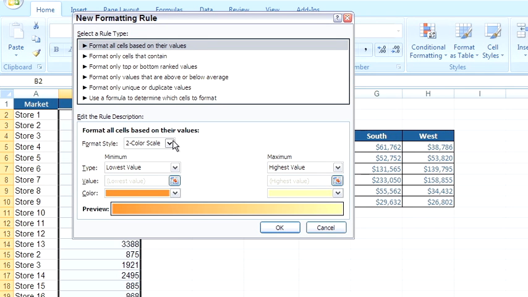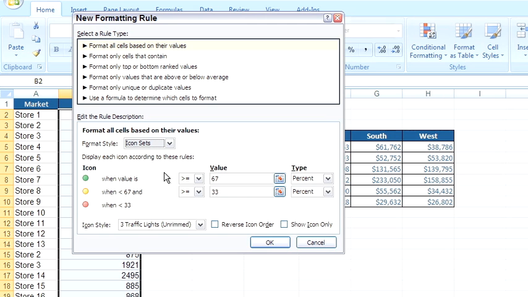In this case, I'll build a rule based on cell values, and then I'll just pick my format style. I've got a 2-color scale, 3-color scale. I can either do data bars or icon sets. I like these icon sets, so I'll select that. Initially, Excel tries to build icon sets based on a percentage of values. So for example here, this says percentage. I want this to be a number. And I want this to be a number.